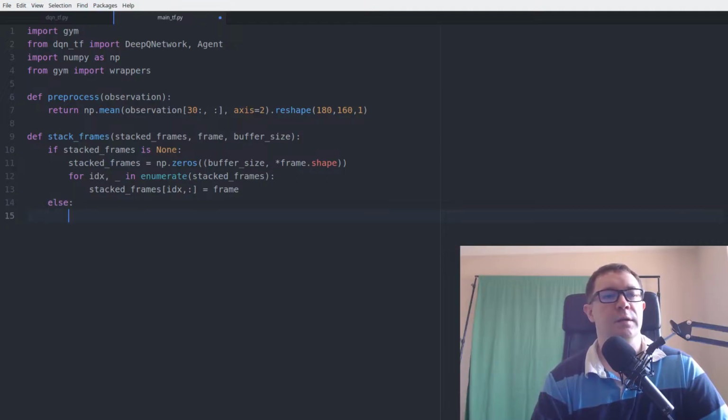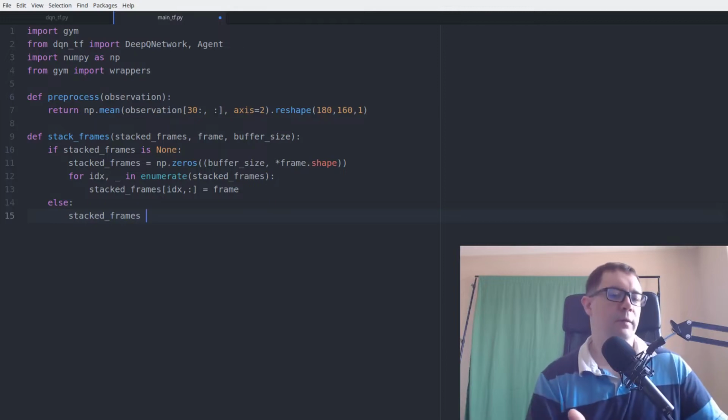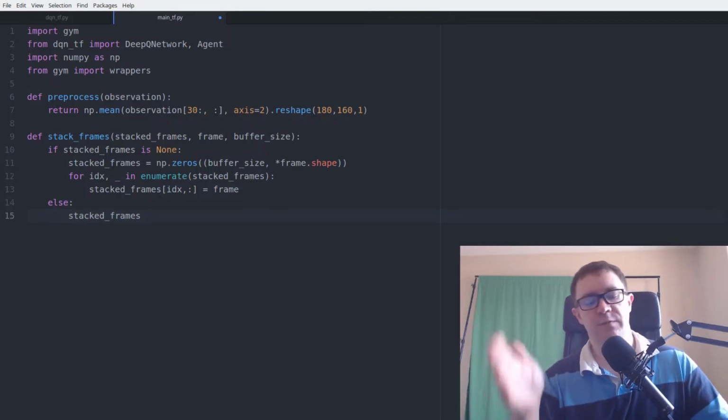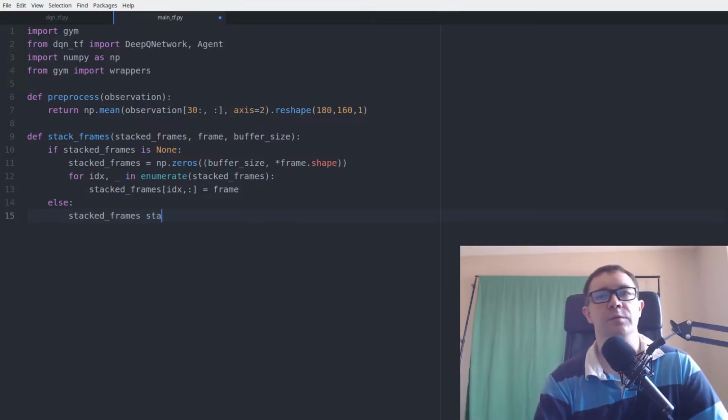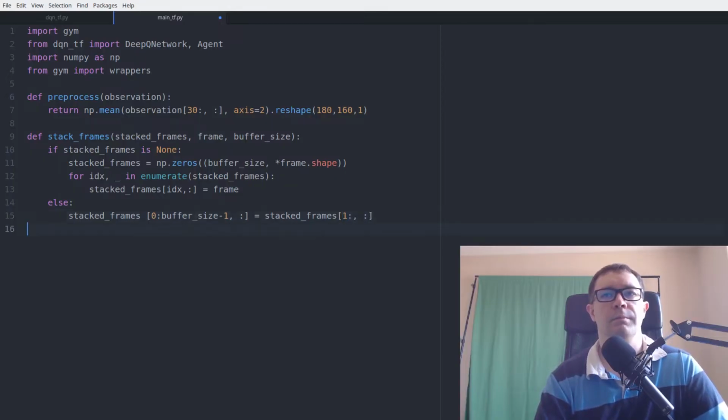Otherwise, it's not the beginning of the episode, and you want to pop off the bottom observation, shift the set of frames down, and append the new observation to the end. So instead of 1, 2, 3, 4, it'll be 2, 3, 4, and then frame 5. So let's do that. Equals, 0 to buffer size, -1. So this will shift everything down. And this will append the current frame to the end of the stack.